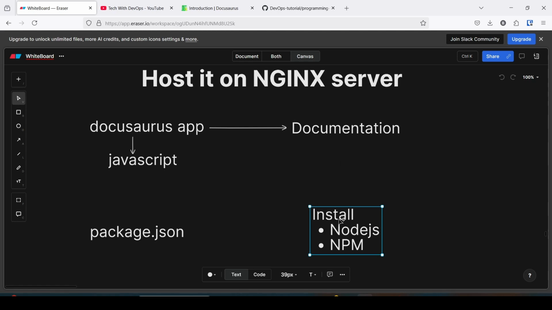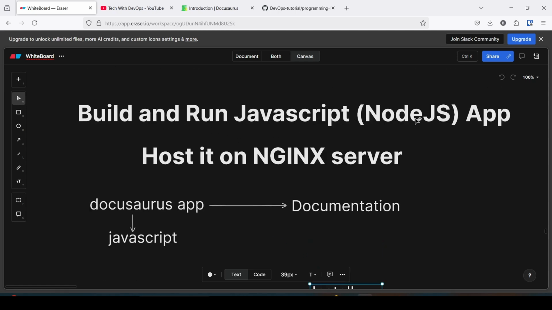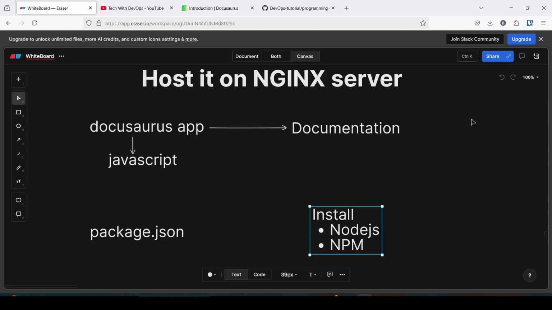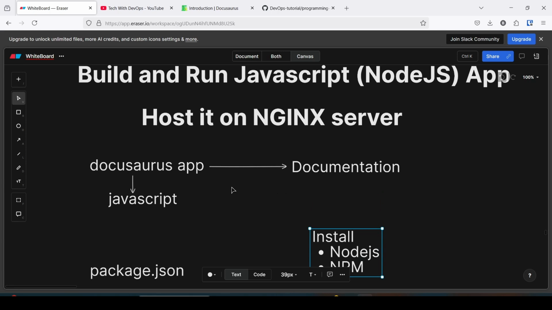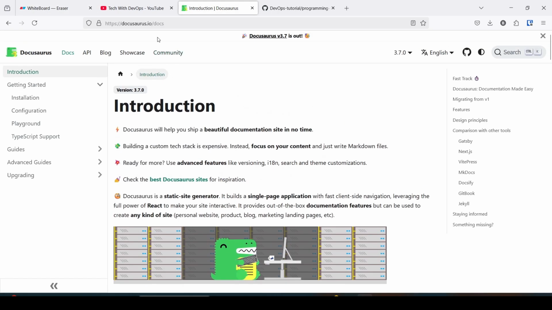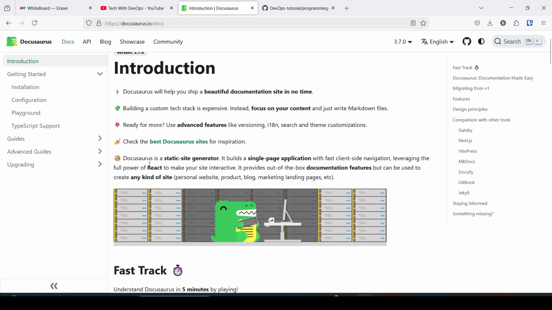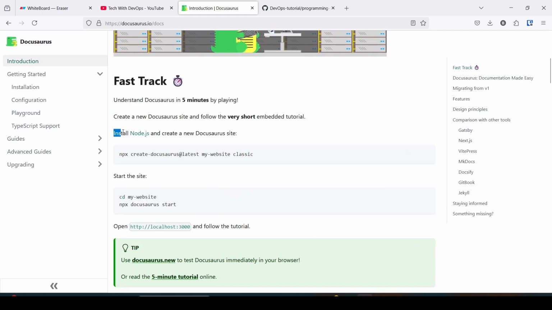First, you have to build and run the JavaScript or Node.js application. Two things are required. One is Node.js, as it is a JavaScript application, and another is npm. It is done. I will clone the Docusaurus application from this site, docusaurus.io. Node.js is installed. Create a new Docusaurus site.